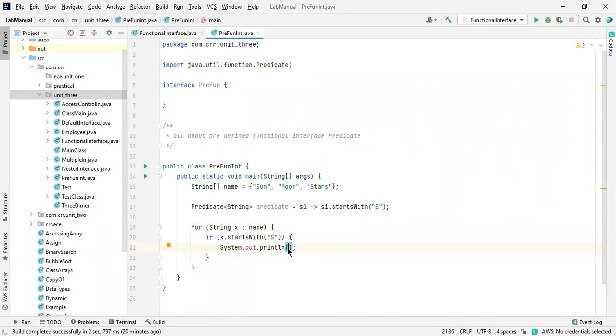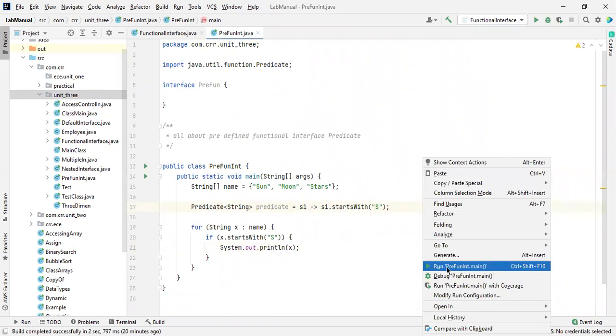What do we have to print? I'm going to print X over here. See this one, I didn't consider this. I'm going to consider this, and I'm going to tell you about this later. I'm just checking whether it is printing correctly or not. That's it.